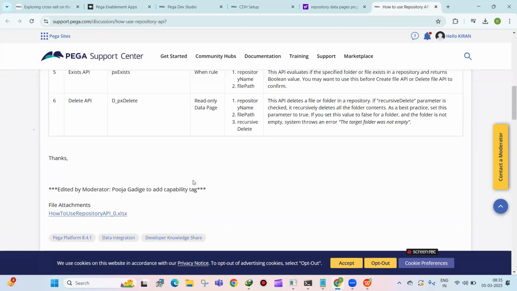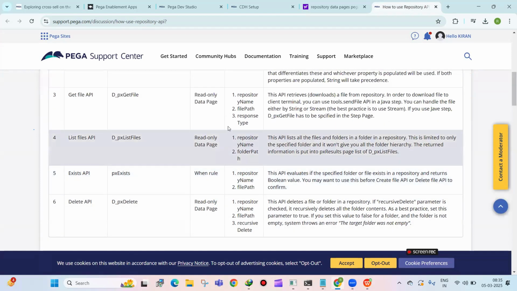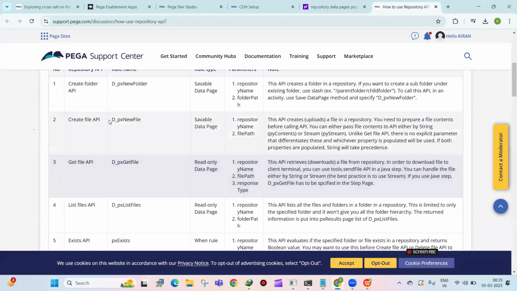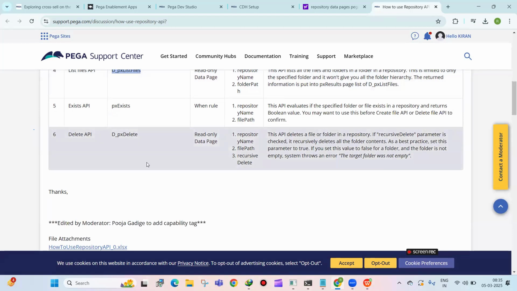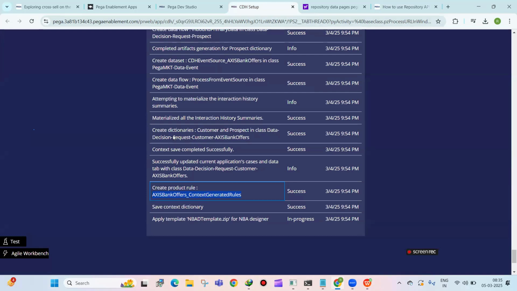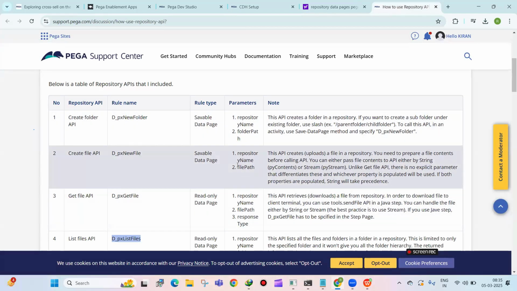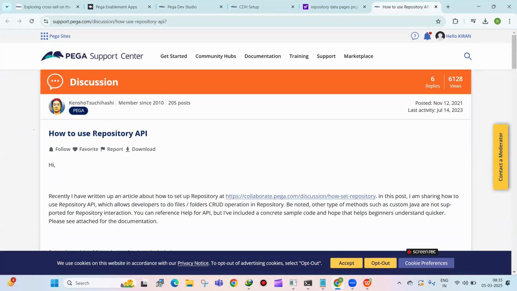So here with folders also you will do the same thing. You will create a file, read the files, update a file, and delete a file using these methods. That's why we have these data pages: new file, get file, list of files, delete. You just need to learn how to use these data pages to perform your operations. If it is a table, you would say obj save or obj delete, but here that is not the case. You need to do repository operations with the API. You call it the repository API.